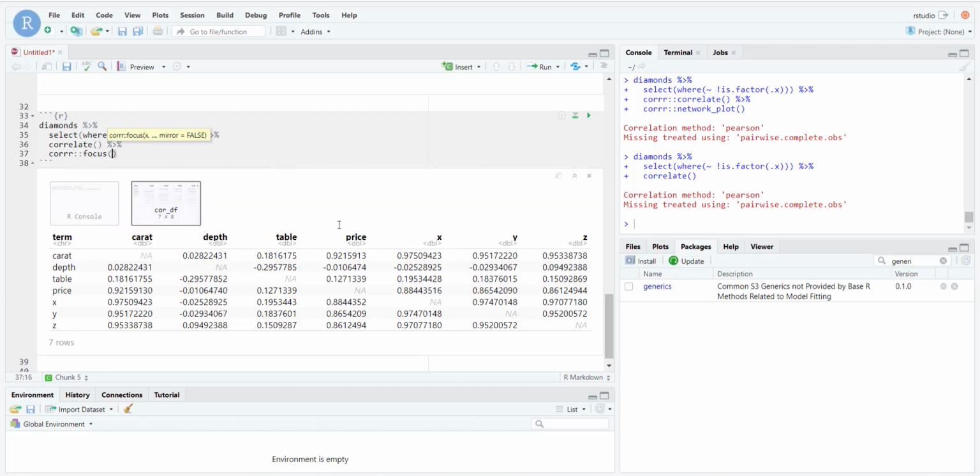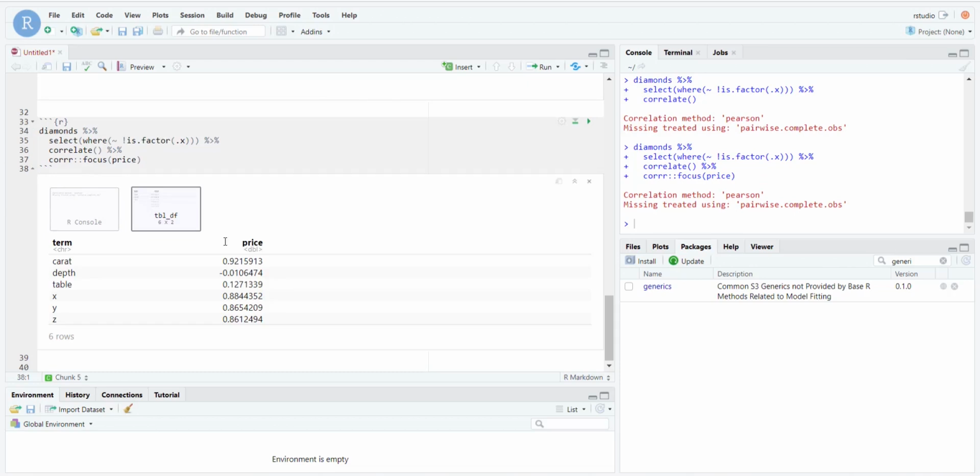So we want to focus on the price, so we don't care about this. We only care about the correlation of price to the other variables and not any of the other variables to any of the other variables. So that just gives us the correlation of price to carat, depth, table, x, y, z, and you can see that they all have different correlations. So the strongest appears to be carat.